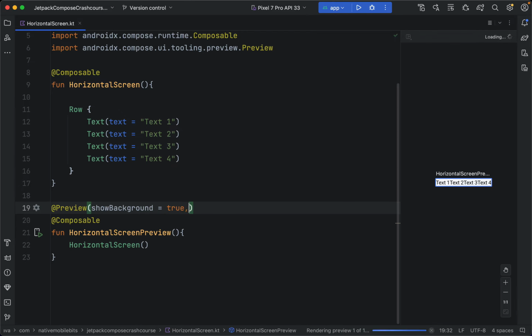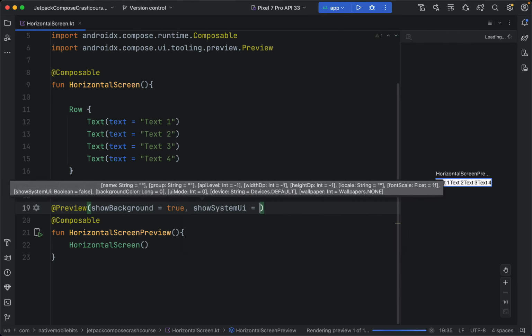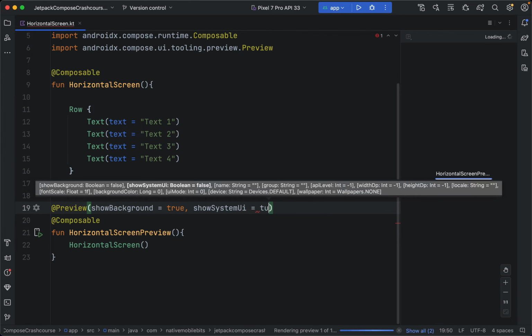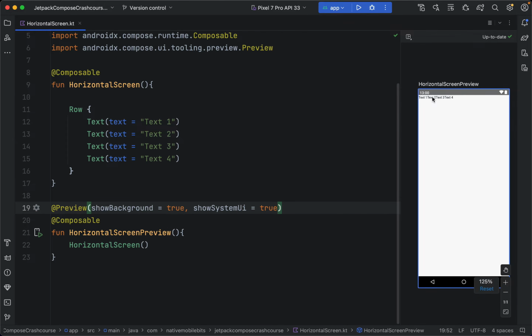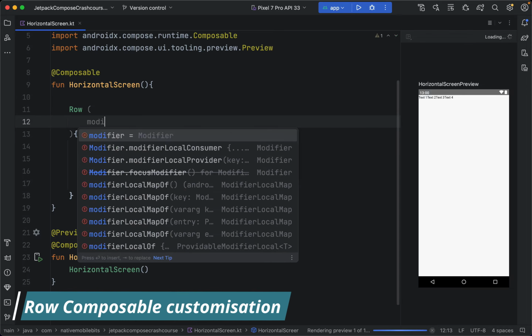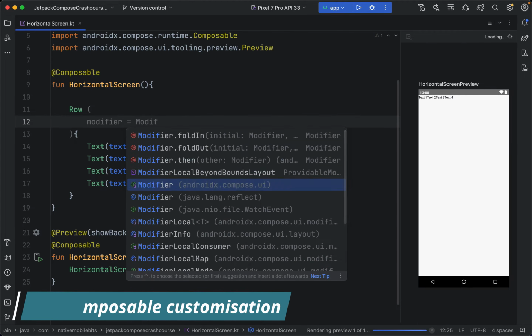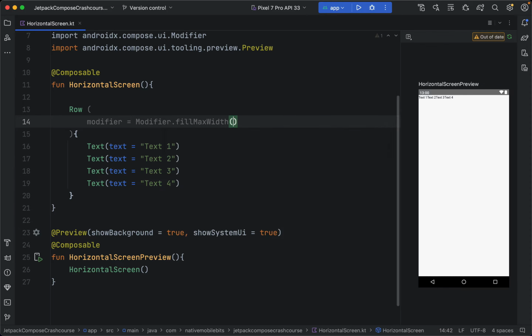Now how can we customize it, or how is it going to look on a screen? First of all, let's use this flag, show system UI as true, so that we are able to see how it's going to look on a mobile screen. Now we can see that all of these 4 texts are placed next to each other, but these texts are not taking the entire width. So for that, our row composable can be customized, and we can add a modifier, and with the modifier we can just use fill max width, and then the entire row will be filled.